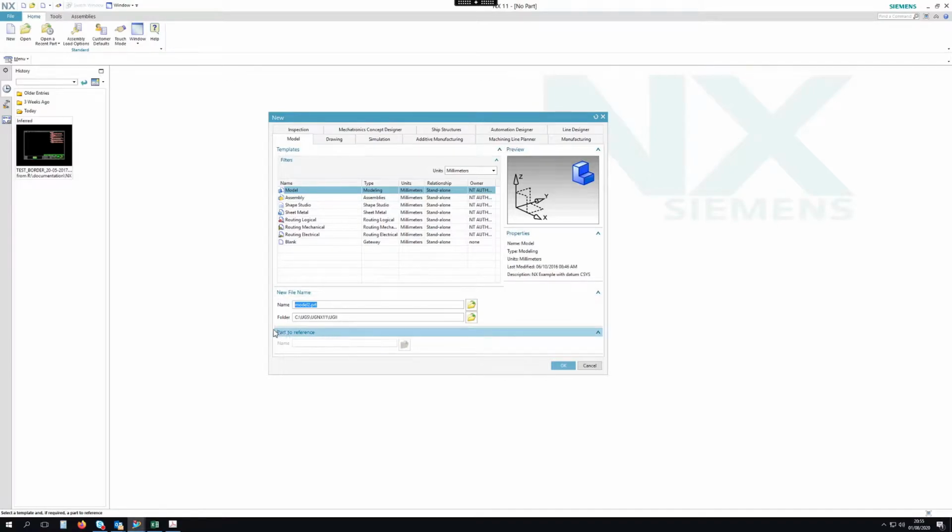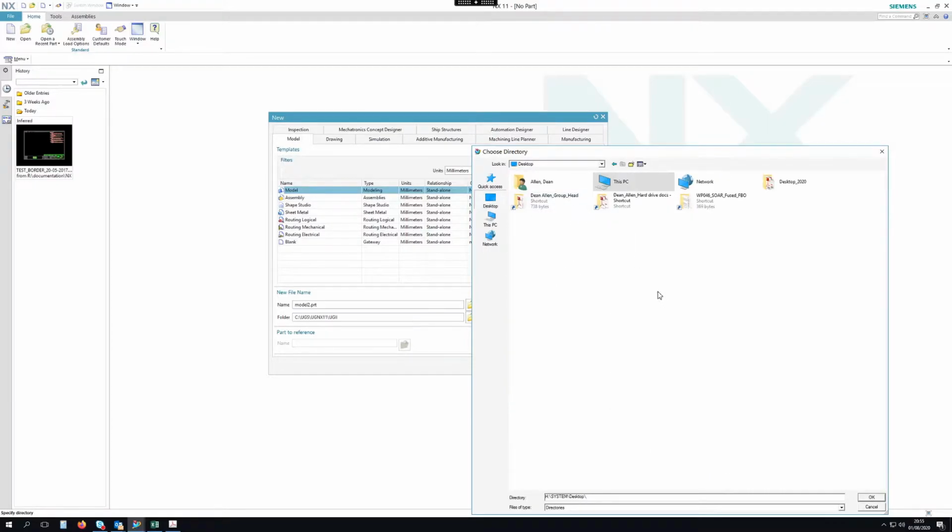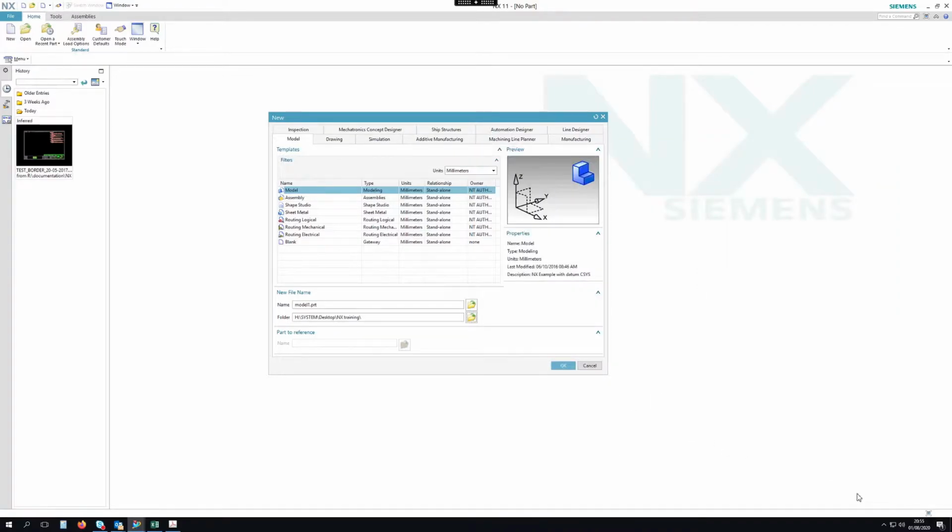We need to know where we're going to store all the files that we create, and at the minute it's set to the C drive. I don't want to create it on the C drive, so I'm going to pick a different location, desktop. I'm going to create a new folder in here called NX training, and this is the folder we're going to store all the new files to. Okay, so anything we create now in this session of NX will get stored to the desktop. It's on model, it's on millimeters, that's okay.